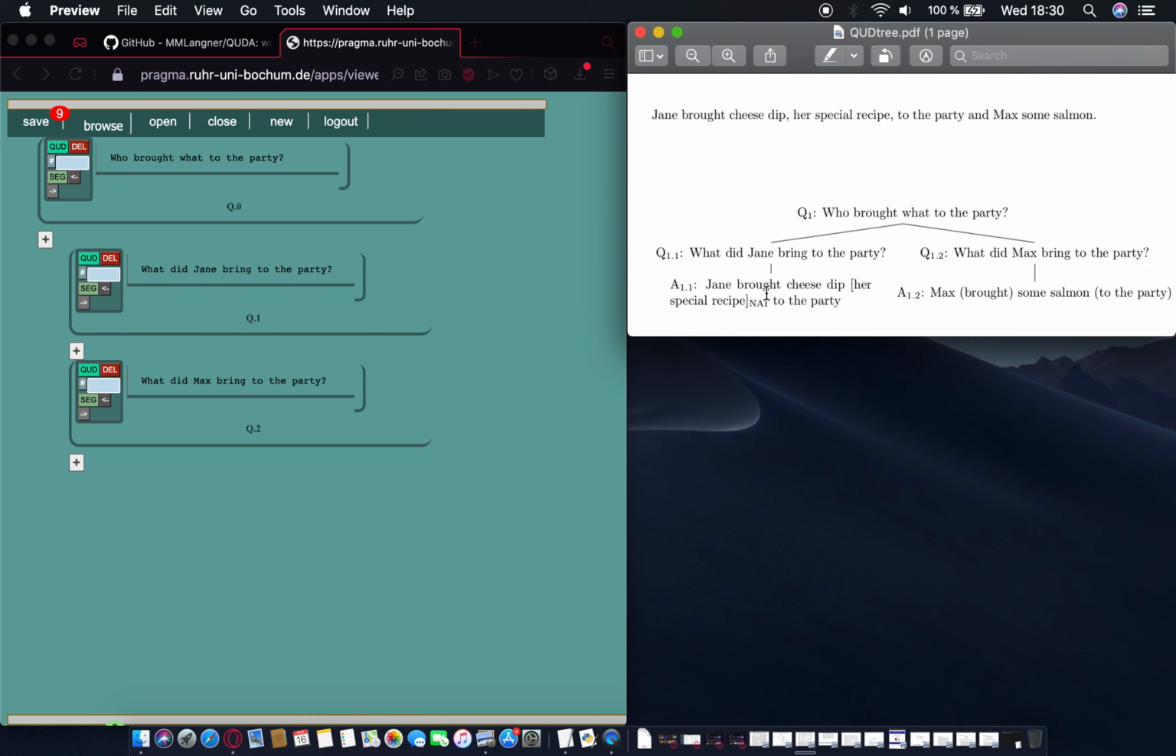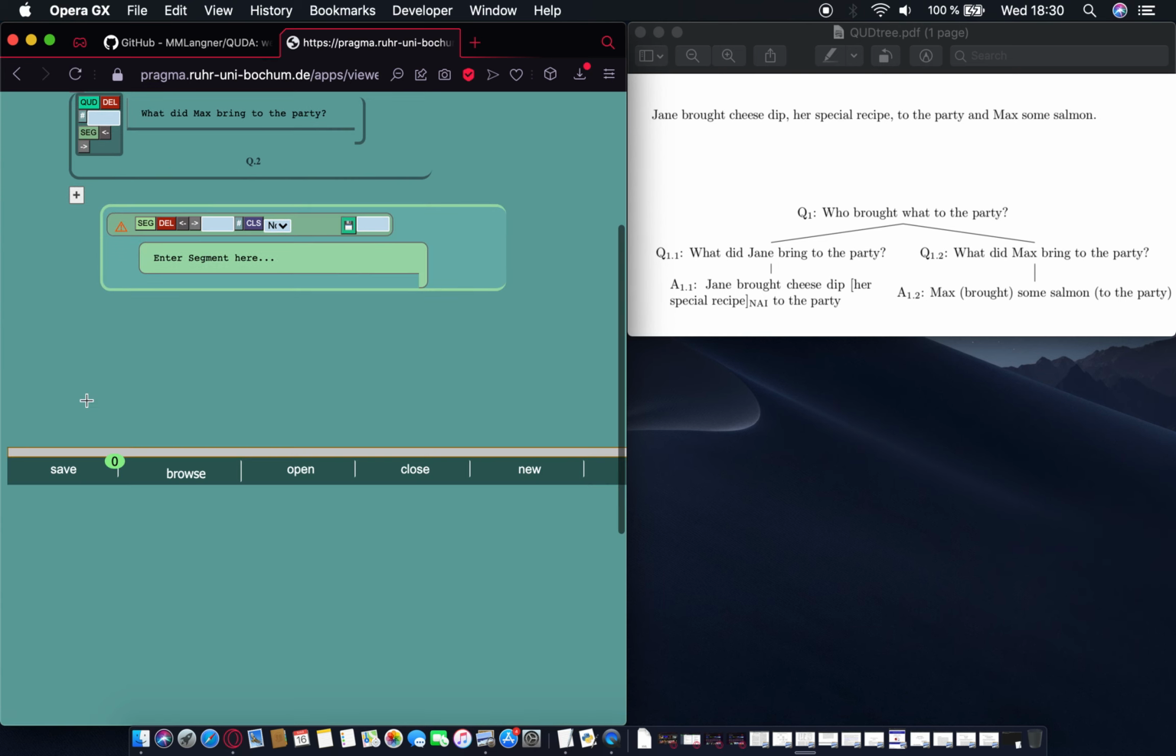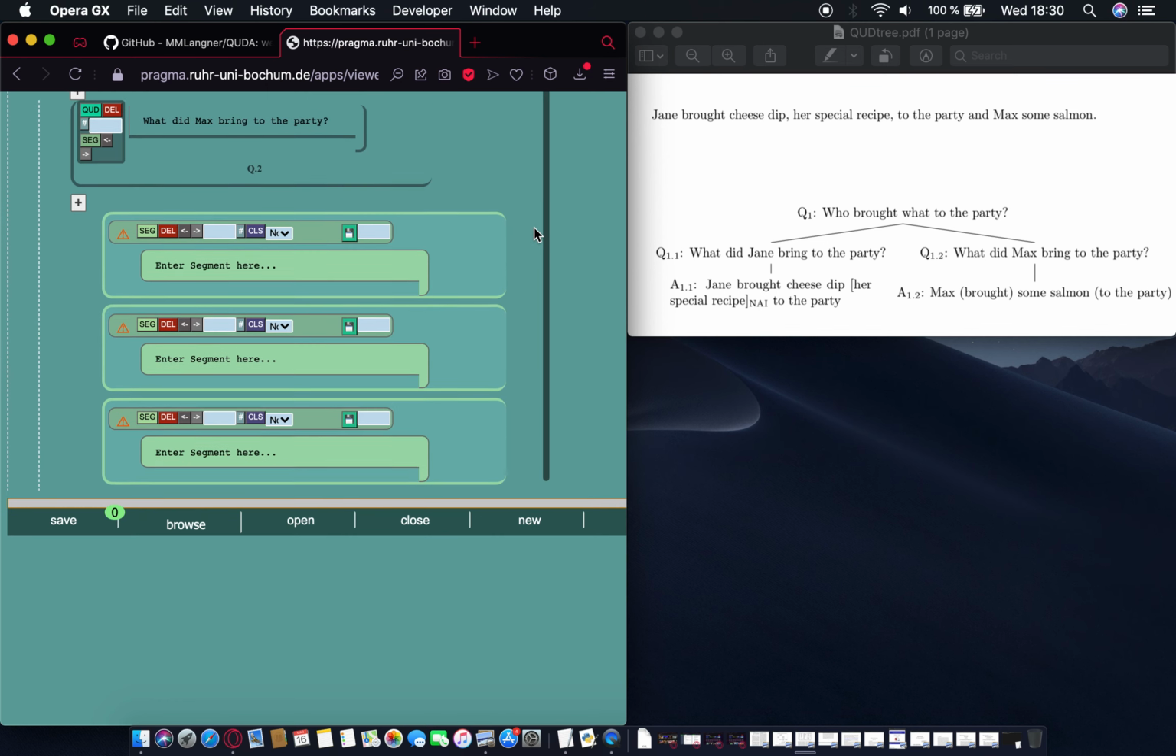Since the first portion of the sentence has the not at issue material, let's start with the second part. Max brought some salmon to the party. There's some ellipsis going on, but mostly it's quite straightforward. There's a topic, Max, there's a focus constituent, brought some salmon, and then to the party already appears in the question, so it must be given information, topic material as well. So we need three segments. So we can just click the segment button 3 times. That gives us 3 segments.